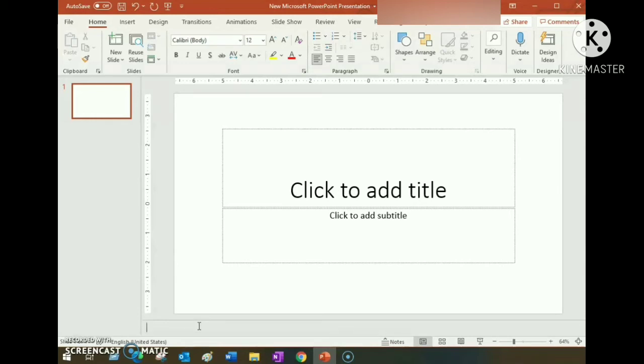Notes can be used by you as a presenter, and notes can be used by the audience whenever they look at your presentation. So you can give some additional information about your current slide in the form of notes, and you can print those notes separately and use them as handouts.